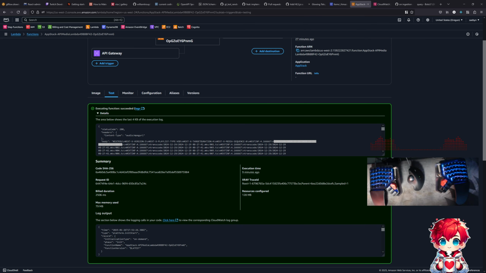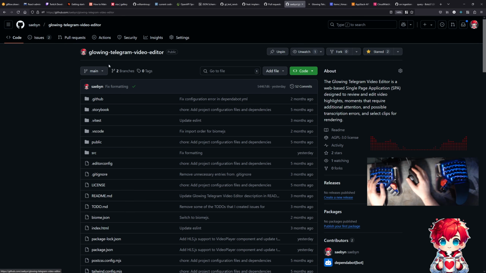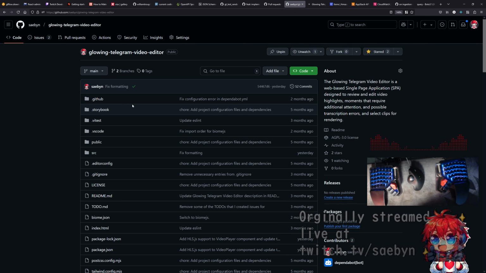And what are we doing? Oh yeah, we're gonna switch focus over to getting our component that has been living out in its own repo since it's come into existence over here in Glowing Telegram Video Editor. We're gonna get this plugged in to our existing Glowing Telegram front end somehow, some way.